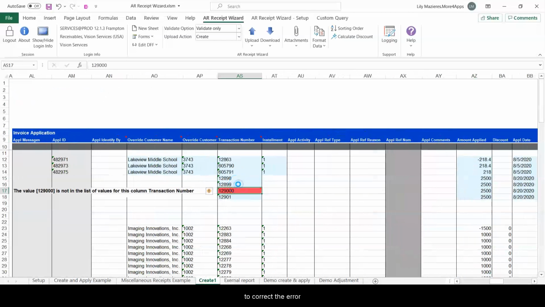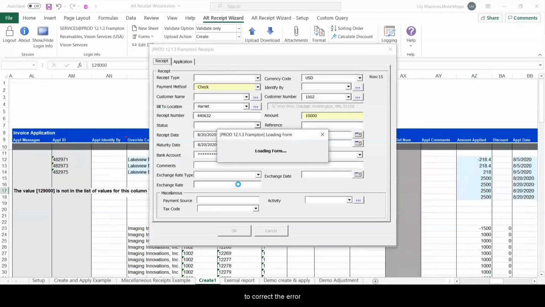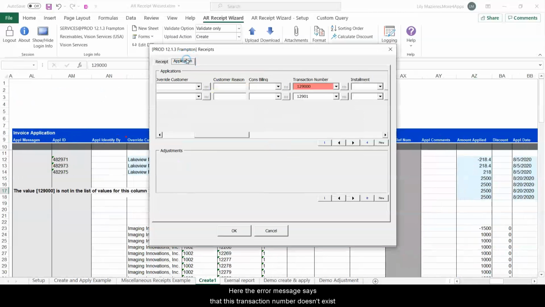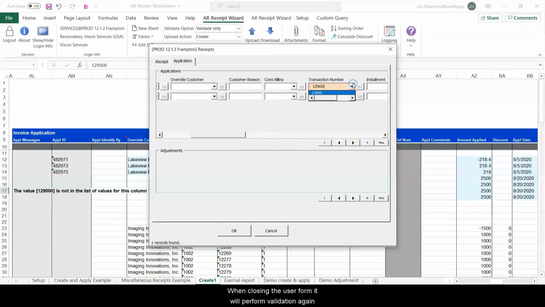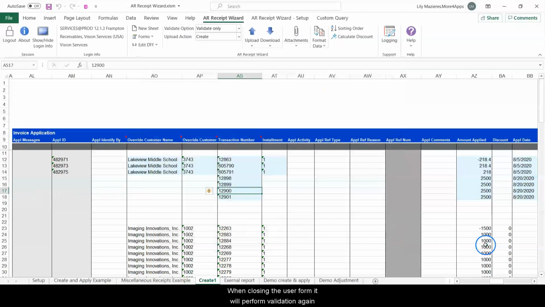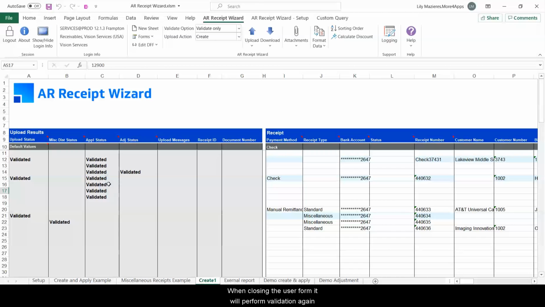You can also see the result of validation on the status columns. Double-click to bring up the user form to correct the error. Here the error message says that this transaction number does not exist. Let's search for the right transaction. When closing the user form, it will perform validation again.